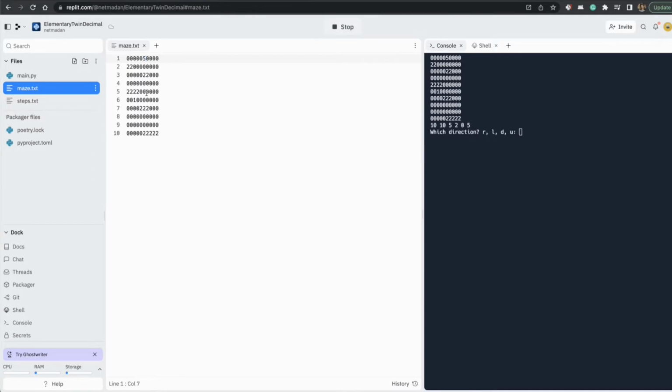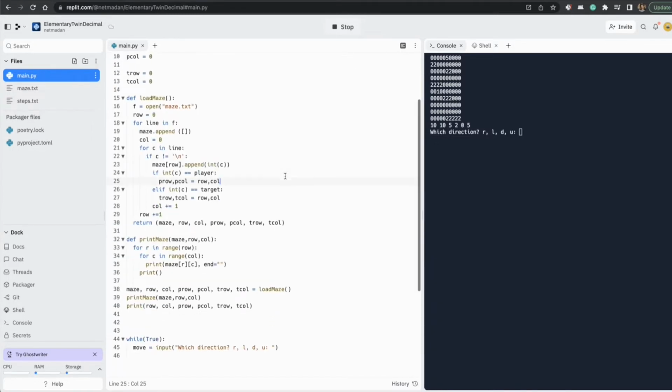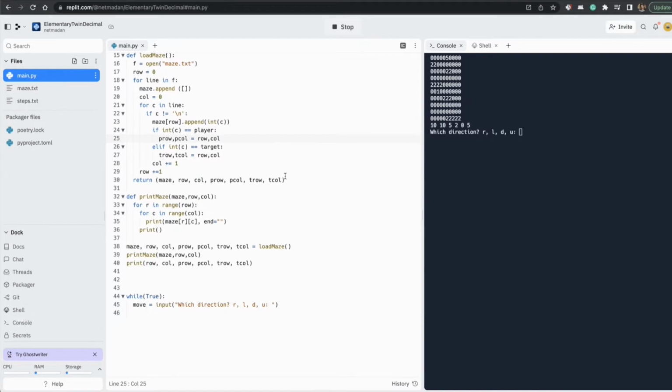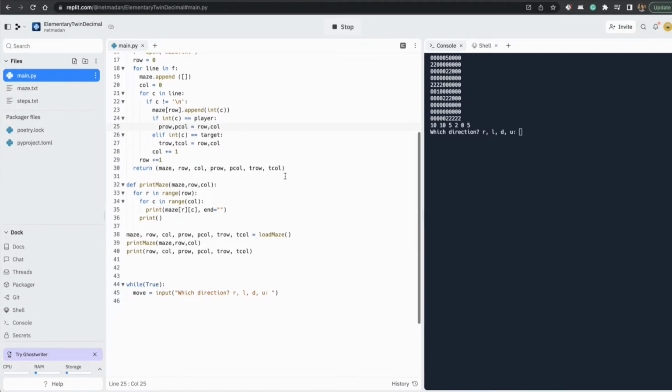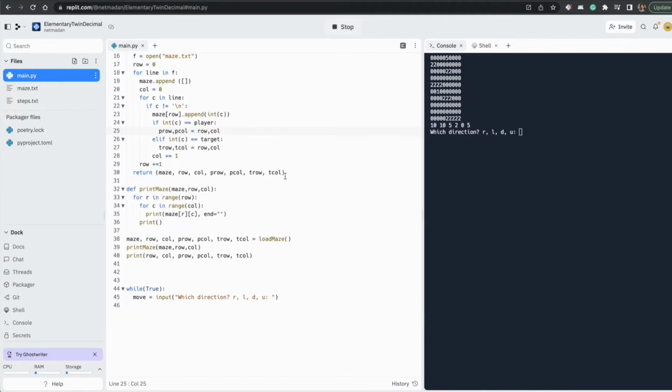Okay, good. Of course there are constraints here, like there can be only one player and only one target. I'm not taking the time to handle all those edge cases, but it is always a good idea to handle exceptions and edge cases. To keep it simple, we are going to assume a proper valid input. Okay, good. Now we know where the player is and where the target is.